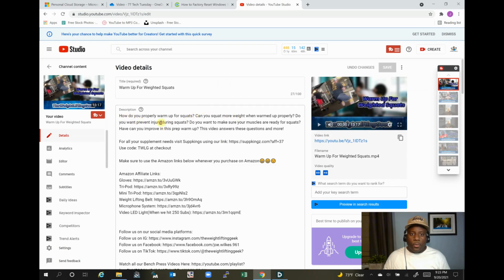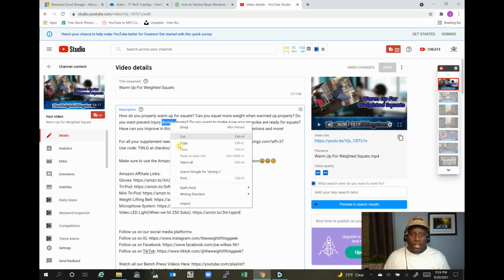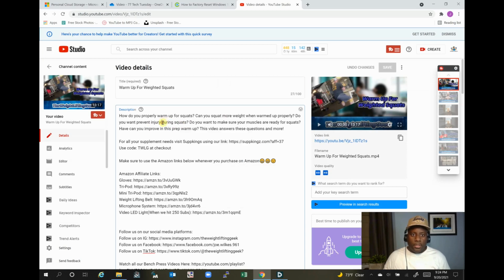So you can go in and edit your description. Let's say that I wanted to take "during" out. I could come in here, highlight this, hit delete, and it'll take that out. And now you've got the option to undo changes or to save changes. Now I'm not going to save changes obviously because everything is the way that it needs to be.